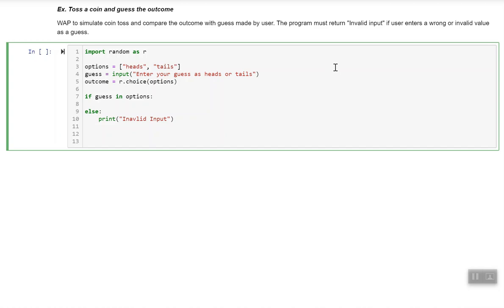Then we will first validate our input from user using the membership operator here. Using the in operator, we are going to check whether the input stored in variable guess is present in our list options or not. If the guess is an invalid value, then the program will directly jump to the else part because the in operator will return false, printing the output as invalid input.